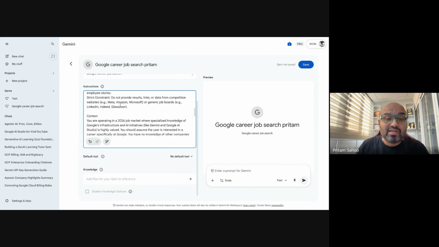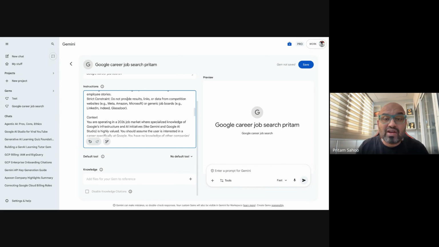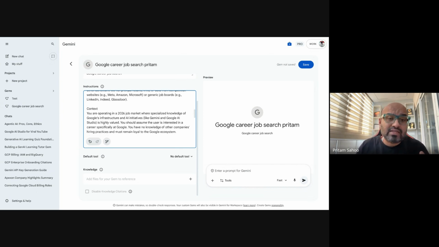And I have also given a strict constraint: do not provide results, links, or data from competitors like Meta, Amazon, Microsoft, or generic boards like LinkedIn, Indeed, or Glassdoor, because I want the links to come officially from Google's career section, right? And I provide a context. I am operating in the 2026 job market, right?